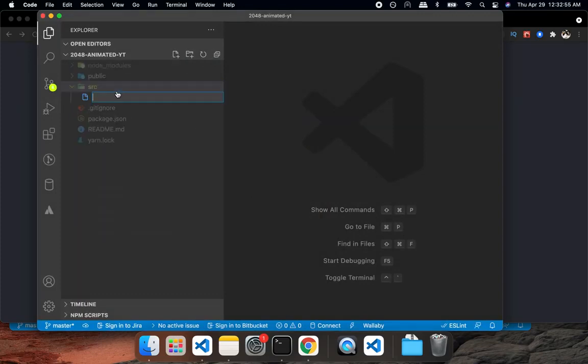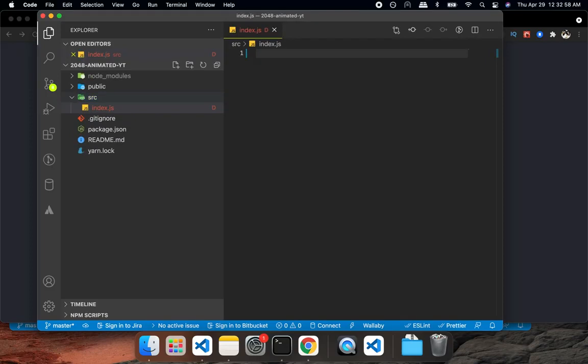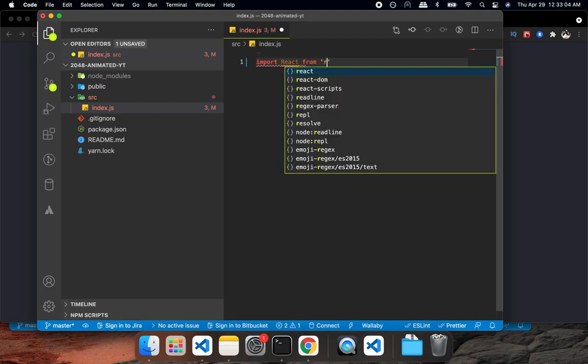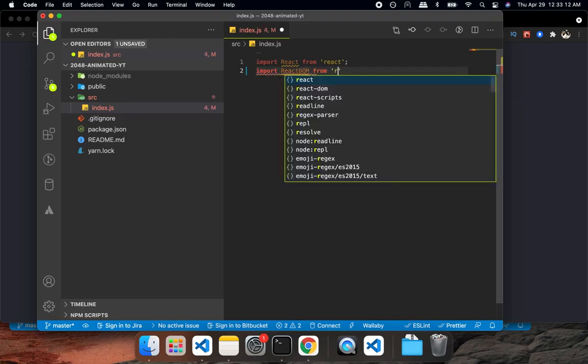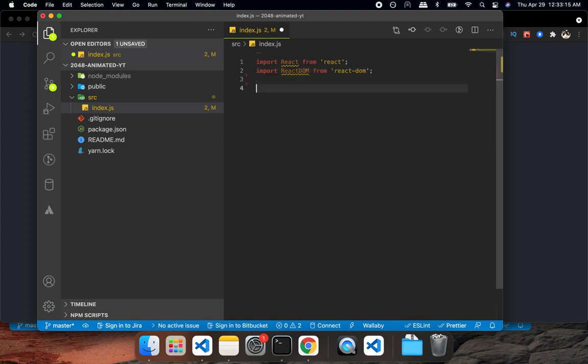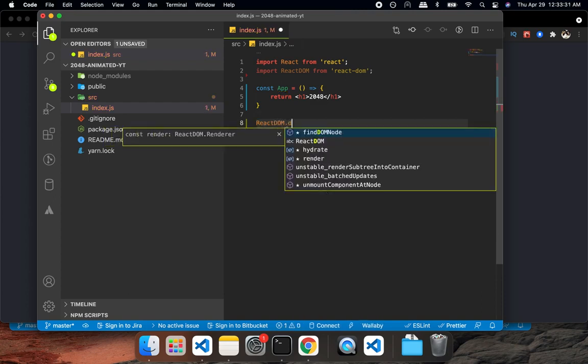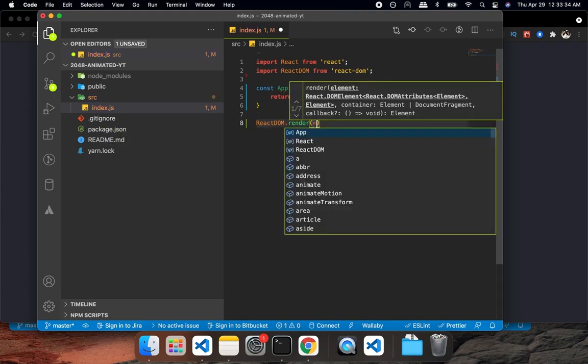Alright, so in this SRC, there is going to be a file index.js, and here import React from React, import ReactDOM from ReactDOM, and const App, return an h1, 2048, ReactDOM.render App.